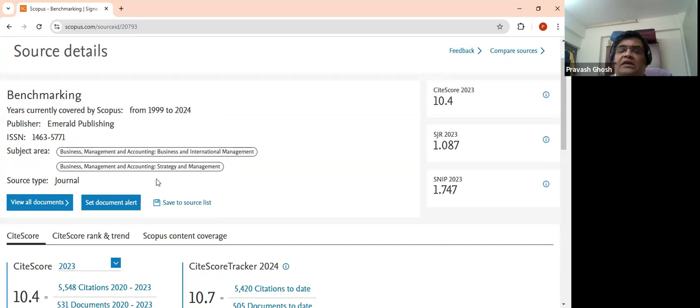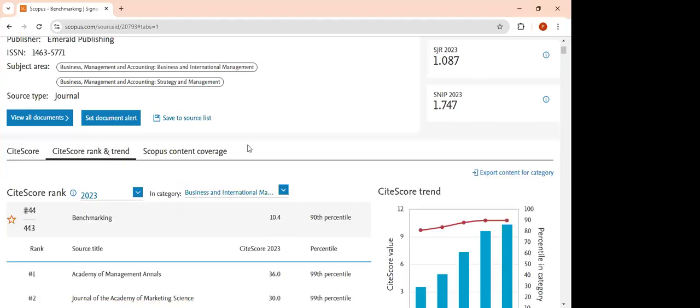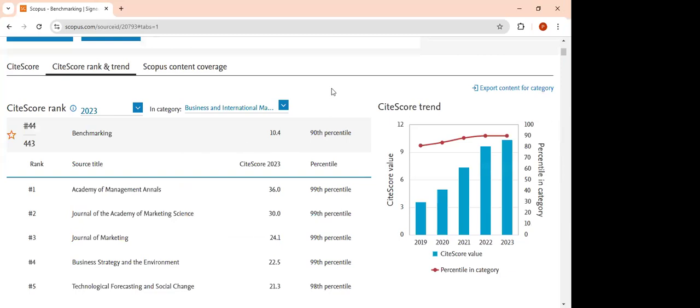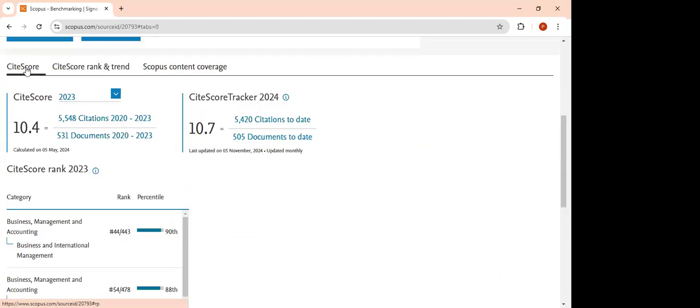Now, how should I check a journal, whether it is Q1, Q2, Q4? Click here: site score, rank and trend. Praveen sir, you can check how they have calculated the site score. It is also on the website. Just open the site score. Please see here.